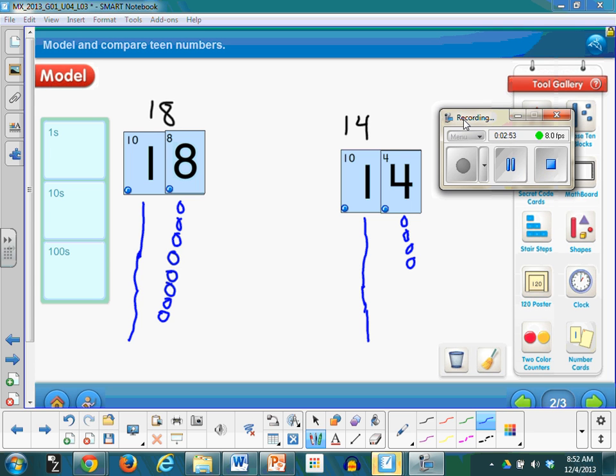What do you think? All right, now I need somebody to be the number grabber. They are hungry. They want the largest number. What are they going to do? Are these numbers equal? No. Is 18 greater than or less than? Less than.